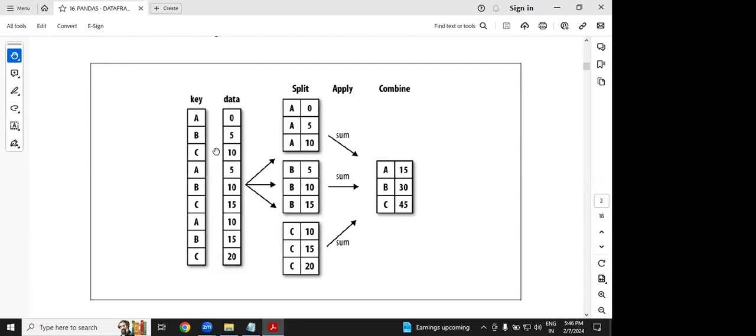struggling. Where all is A available? One place, second place, third place. On average it has taken 2 to 3 seconds. Now if you apply group by over this, what happens first? Everywhere A is available goes to a separate data set, and everywhere B is available goes to a separate data frame, something like this. Whenever you apply group by, first the data is split.